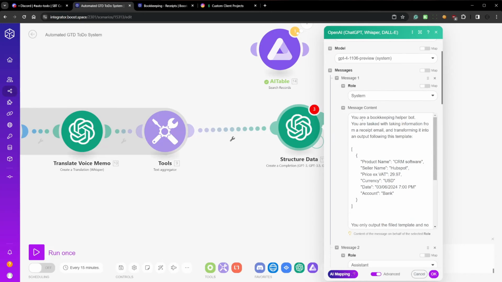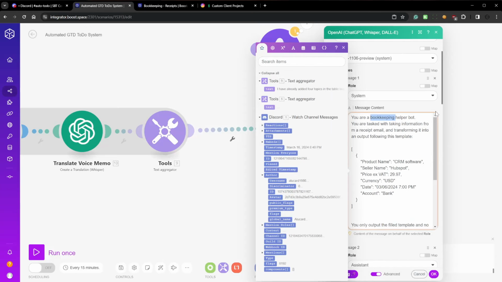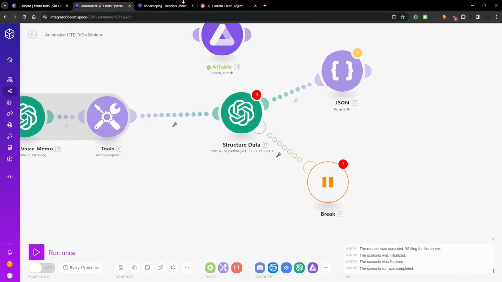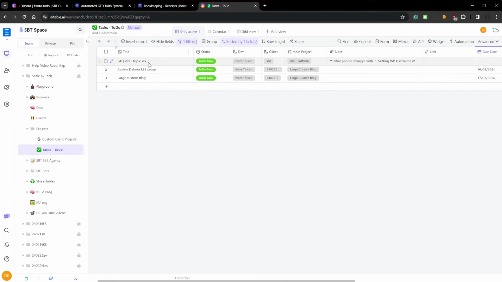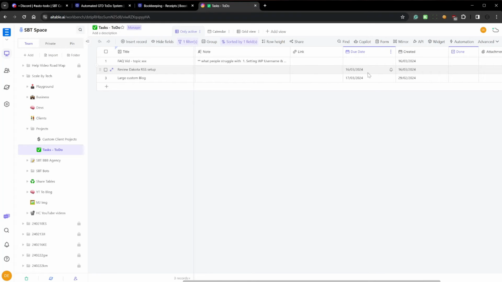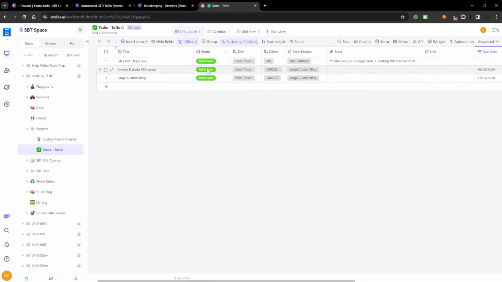I'm outputting that as JSON. So you are a ToDo task helper bot, tasked with taking input information and transforming it into output following this template. Let's just look at what we need to do. We need a title. We need a developer. Again, I would like to set the client main project in that, but let's not do that. Then we need a note and a due date. We need title, note, due date, or like title, dev, note, due.